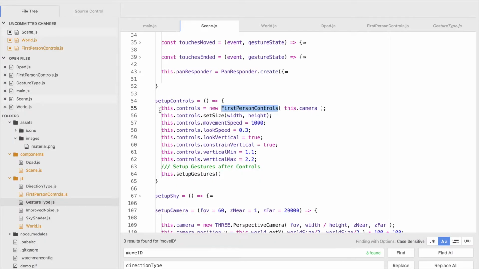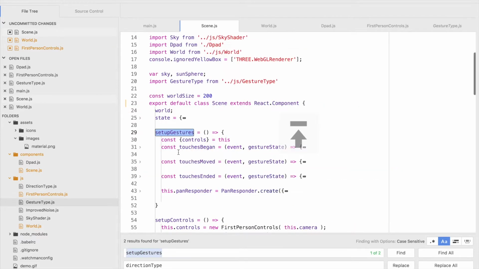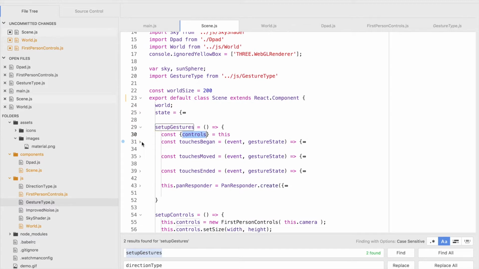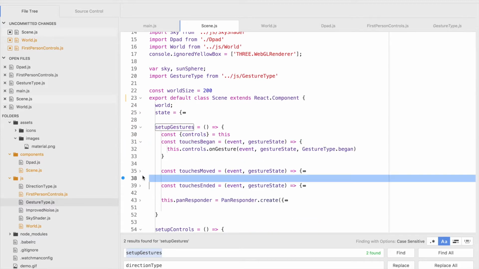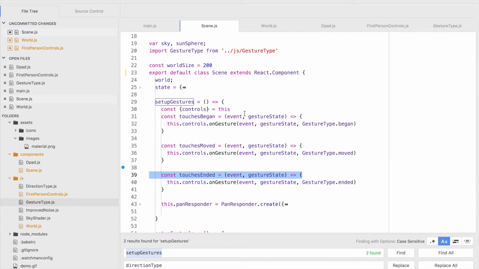So I'm going to jump right in where we left off last time with our setup controls in the scene file. So we're going to do our setup gesture, find wherever that file is right here. We're going to bring in our controls, and then we're going to call touches began. You see I made these as Swifty as possible. Touches began, touches moved, and touches ended. We got our event and our gesture type, and then we're going to pass those on to the control.